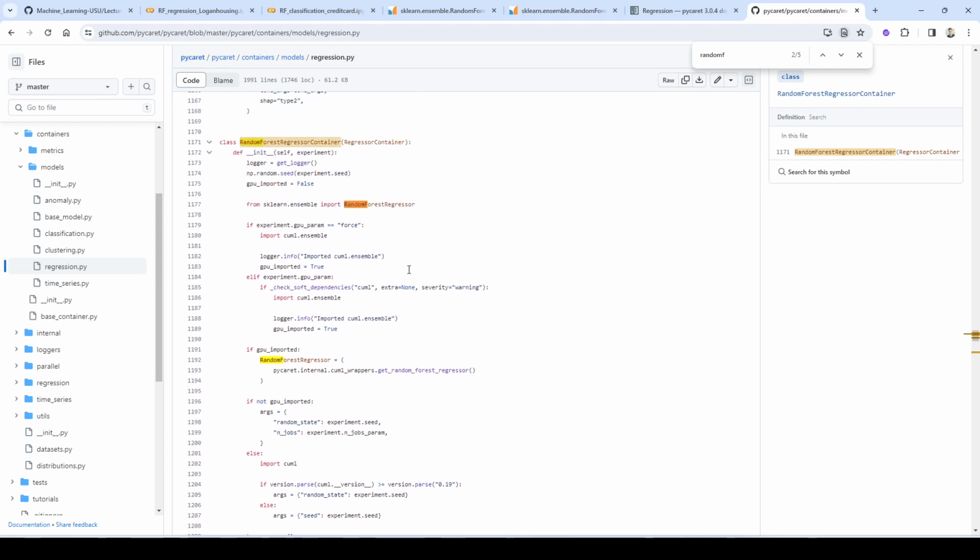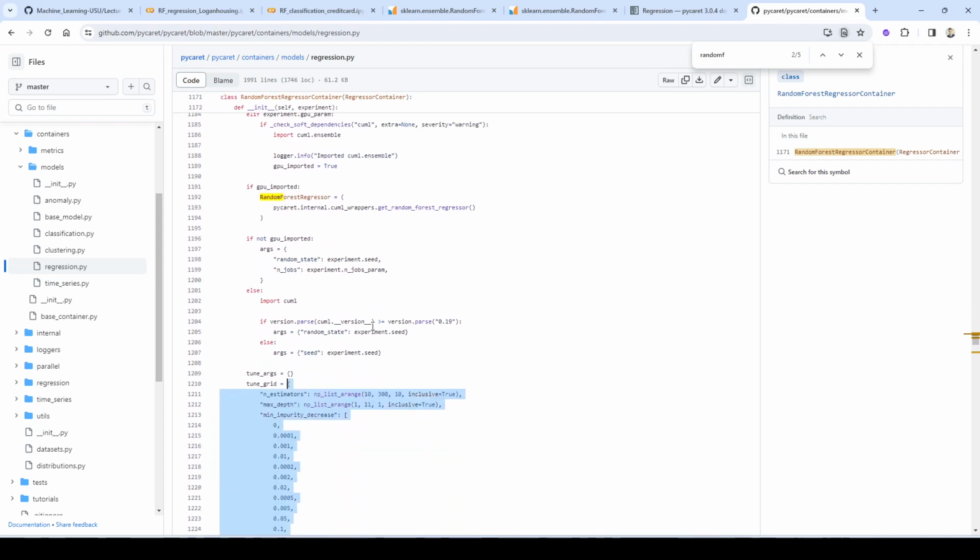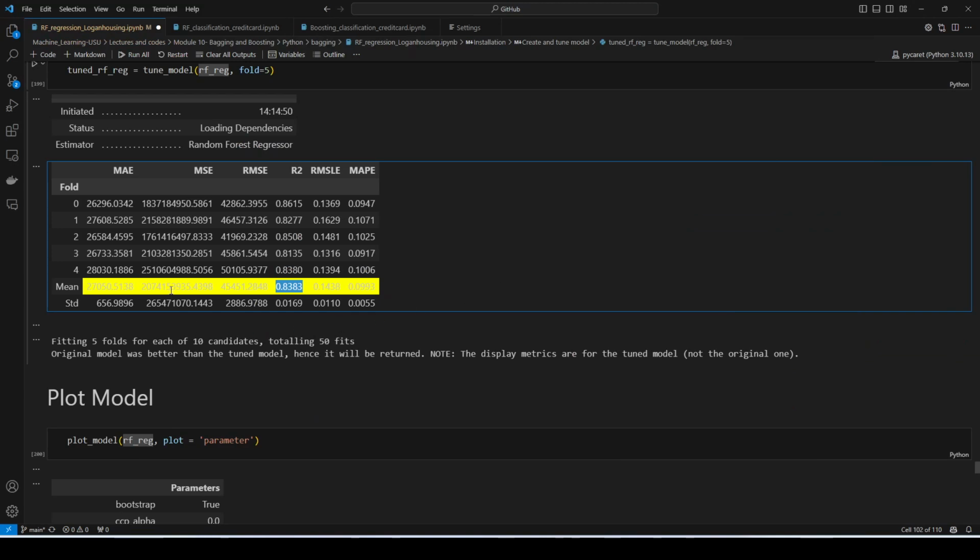So specifically, look at the number of estimators. It goes all the way to 300. It doesn't go anything beyond that. So maybe the answer was 500, right? Okay, so yeah, that's it.